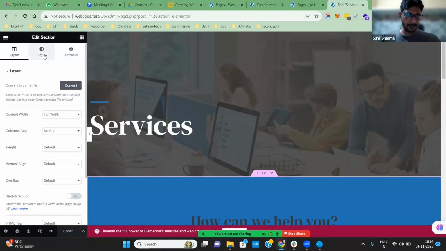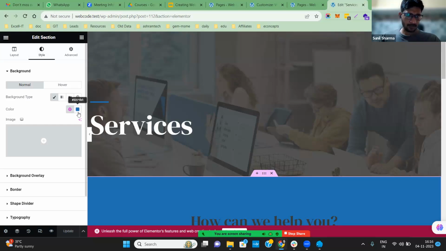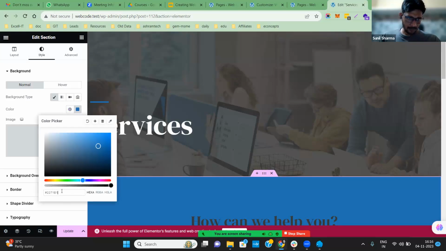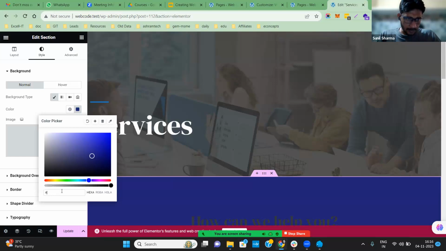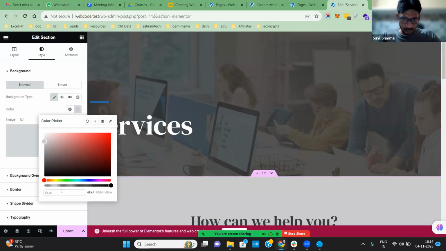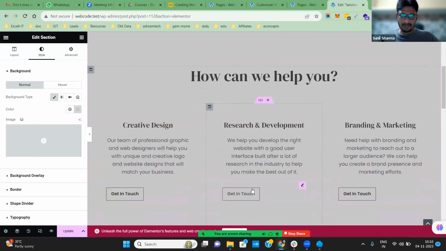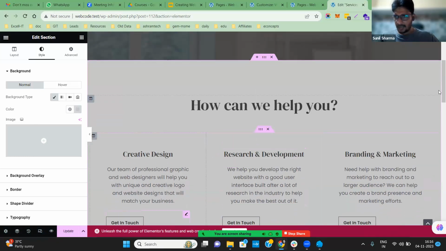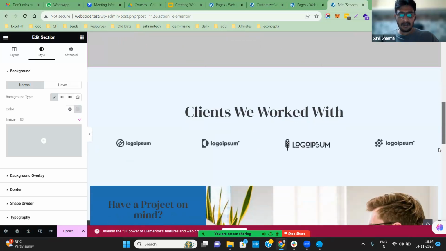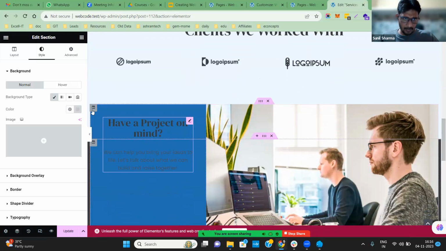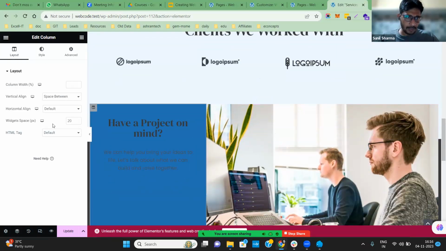So first thing first, we will change the background color of this section, and you can experiment with any color, whatever looks good for your design. I'm just giving you an example how you can change that. Also, I'm going to change the background color of this.